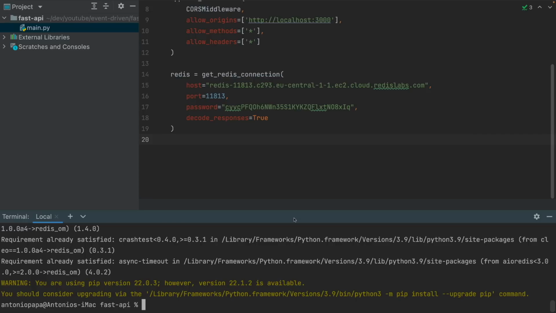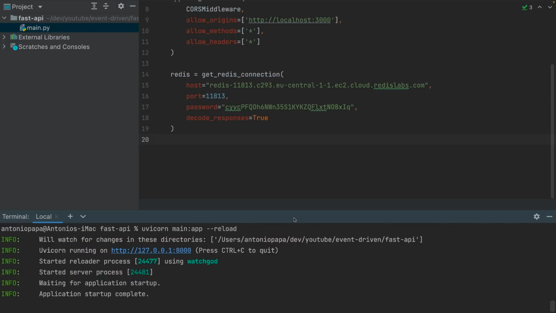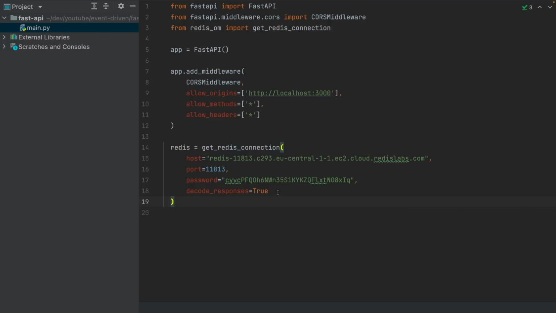To test it, open the terminal and write uvicorn. Make sure also to install uvicorn on your machine. main:app --reload. So we don't have any errors, which means this Redis connection here is successful. And now let's add the models that we will work with in this app.